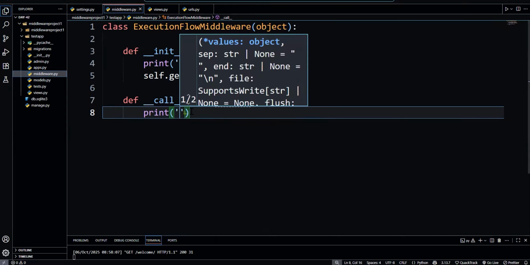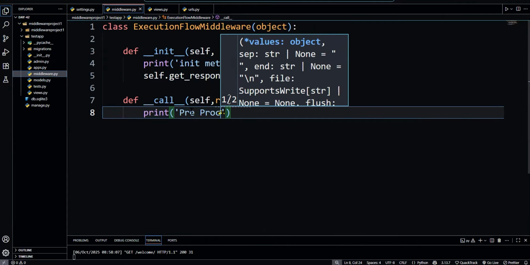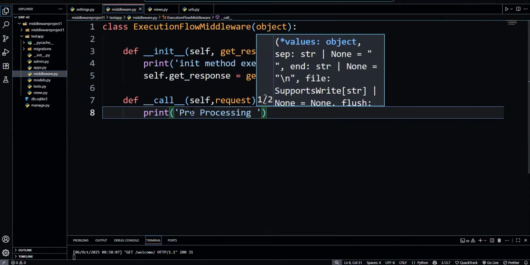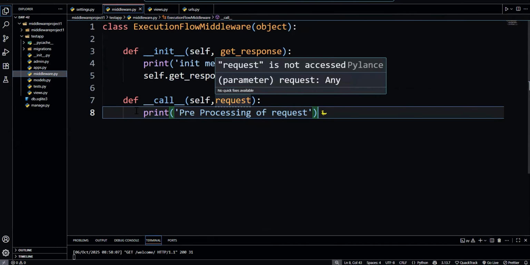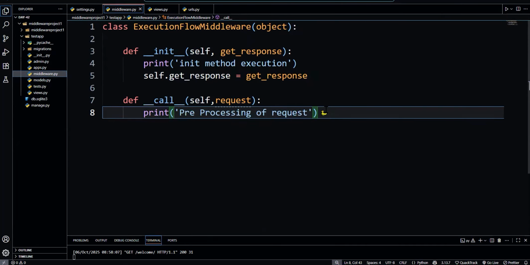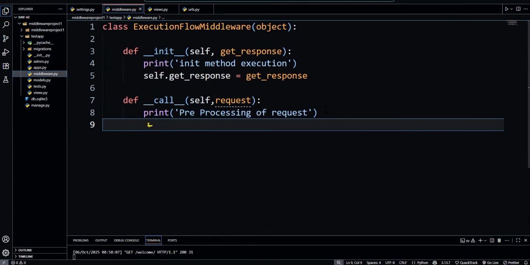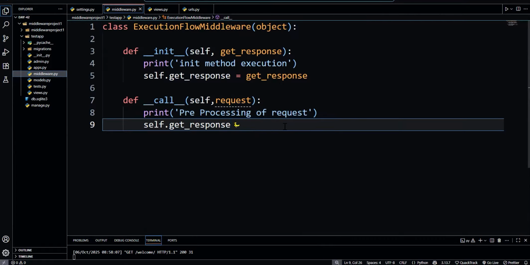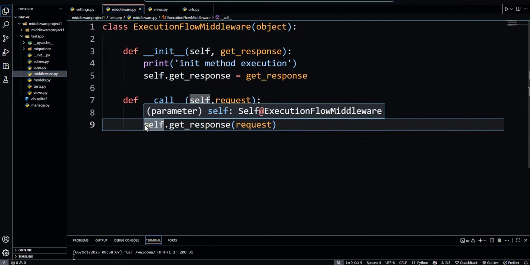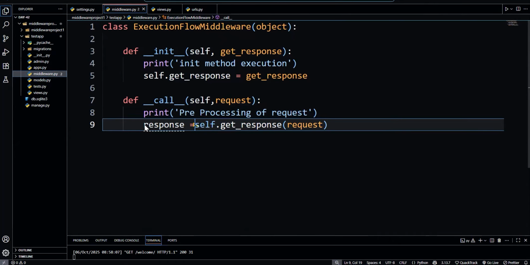we will print one message here, pre-processing of request. Okay, so before the request goes to the server, this message will print, and after that the response we will print. So response, who will generate the response? View function. Okay, so we will say self.get_response, and this is the request parameter, and then we will assign this response to the response variable.